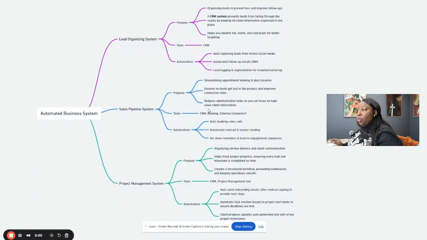To build out your primary systems, there's really 3 core systems that you should focus on. The first system is the lead system, or your lead organizing system. You have your sales pipelines and you have project management. These are the 3 main departments that will not only give you a solid foundation for the core things you're focusing on in your business, but they will be great as far as being able to feed into each other as you continue to build out different automations in the future.